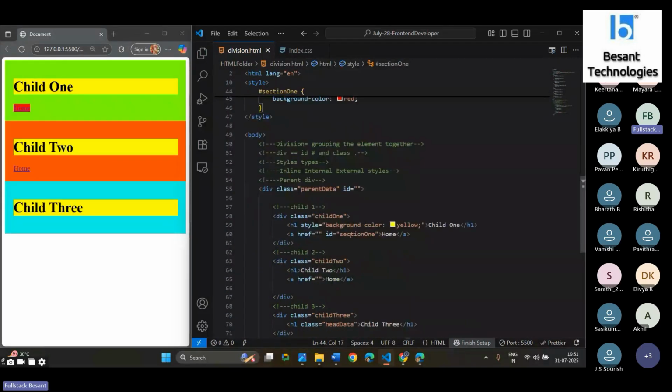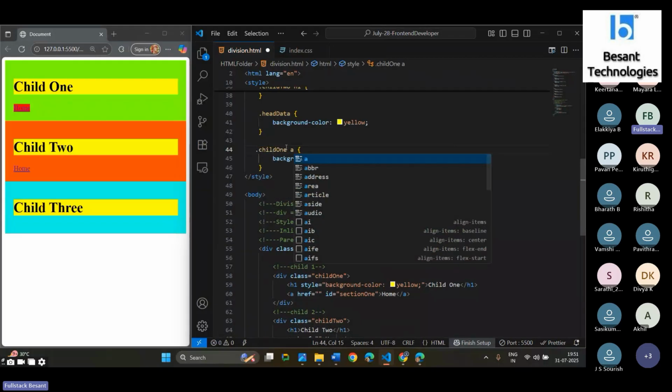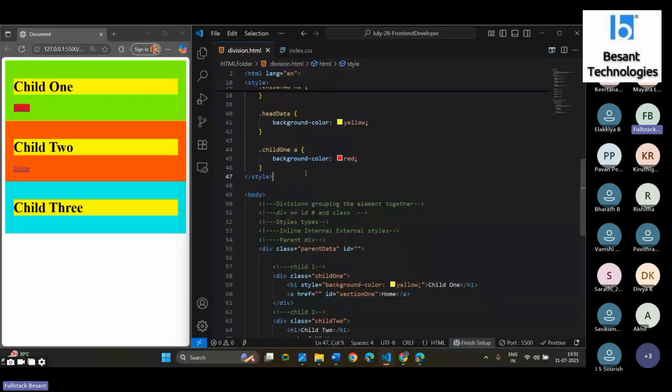That also, you have one more option, or you can call the child one. Inside the child one, we have an anchor link, right? So that also it will work. Okay, instead of creating a separate ID, here you're already creating the child one. Inside the child one only, we have an anchor link. For that anchor link only, you're going to make a background color, so that also it will work. See?